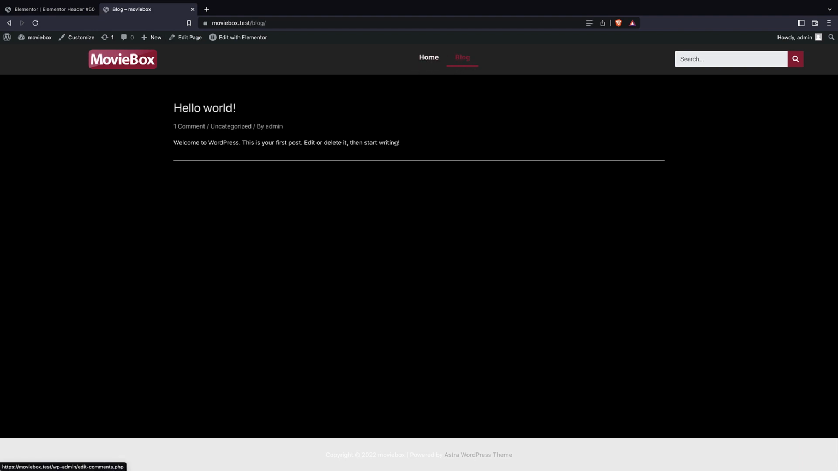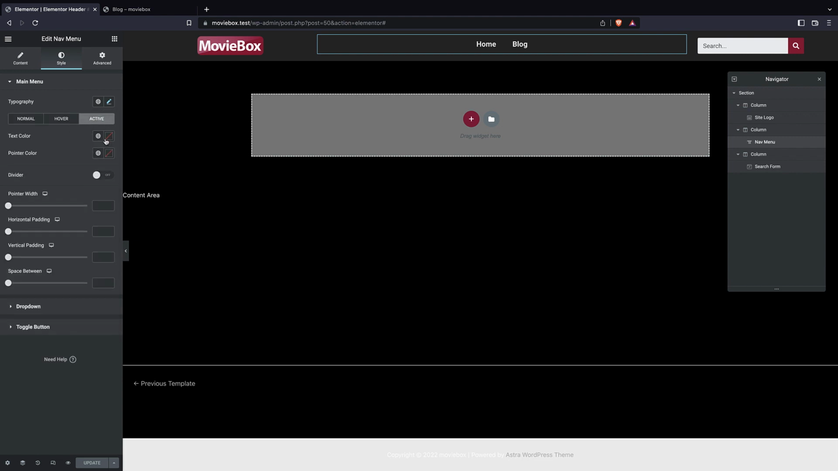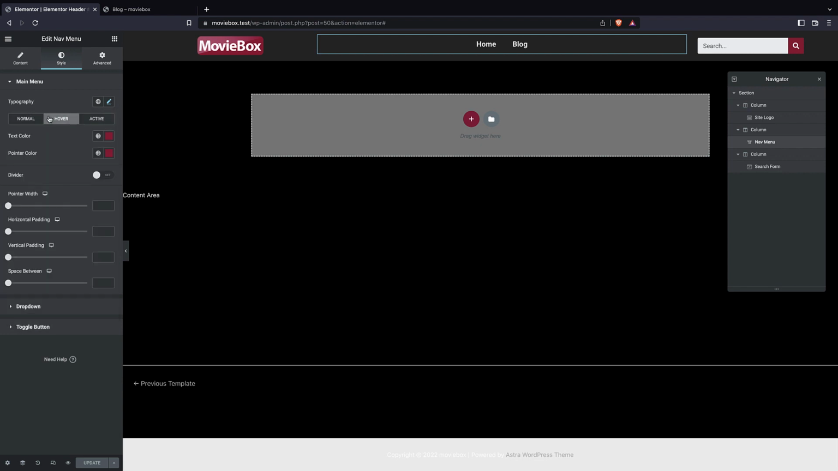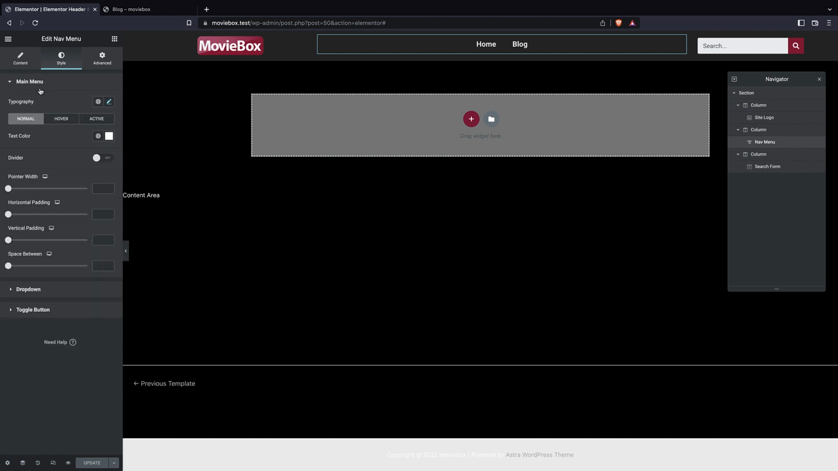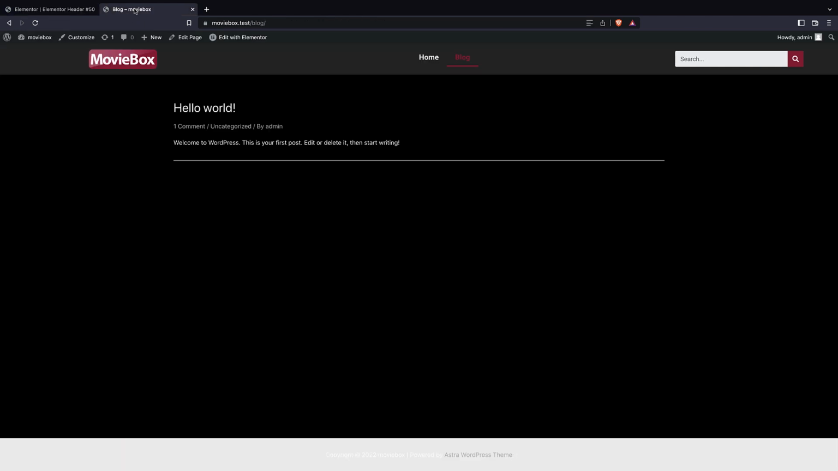Now, as you can see, when I click on them, it just becomes smaller, and this is not what we want. That's because this normal is not overriding this active, so we have 1.2 here for the normal. We want to just set it to 1.2 here as well. And this is just fine.